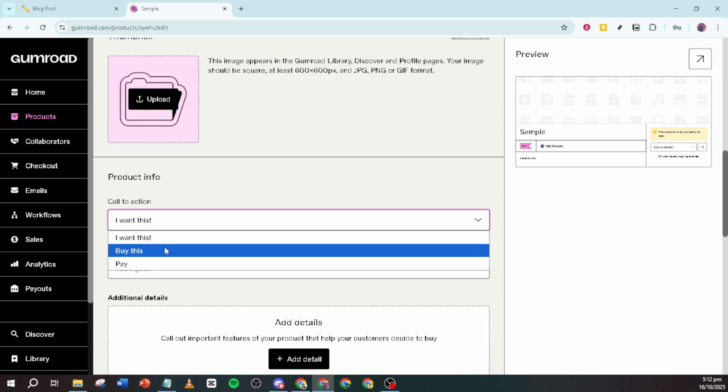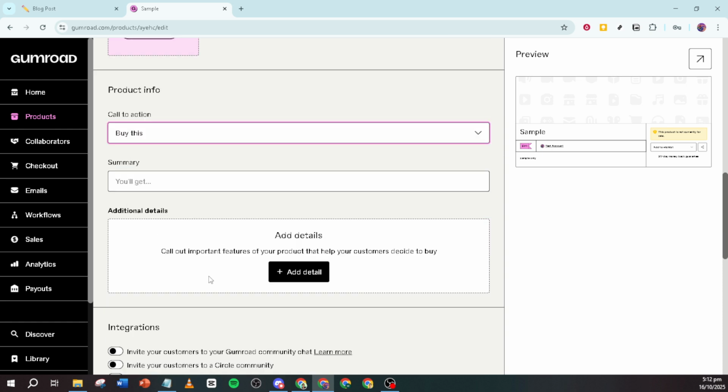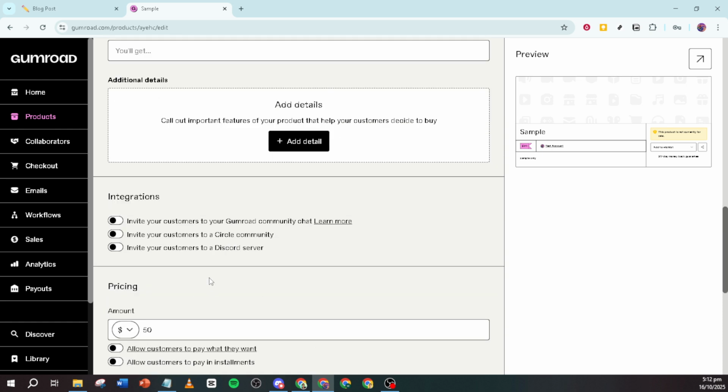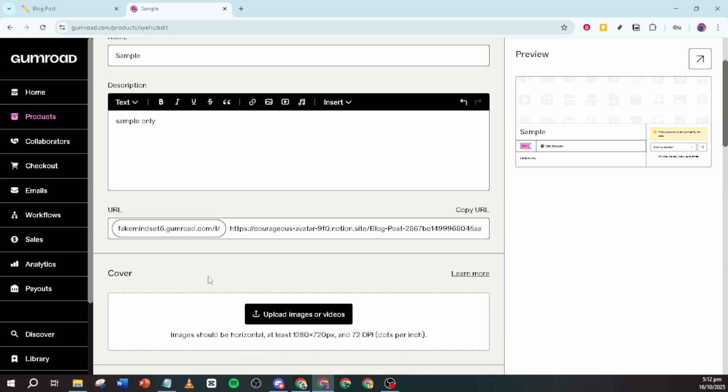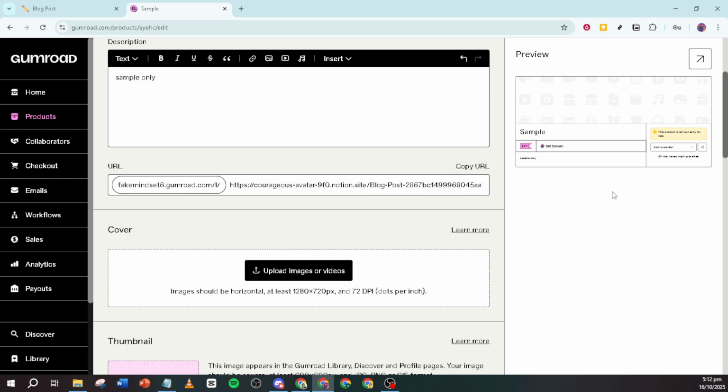Finally, head over to the Share tab in your Gumroad dashboard. Select the most appropriate category for your product and add specific tags. These tags help users discover your template within the Gumroad marketplace. So make sure they're relevant and accurate.